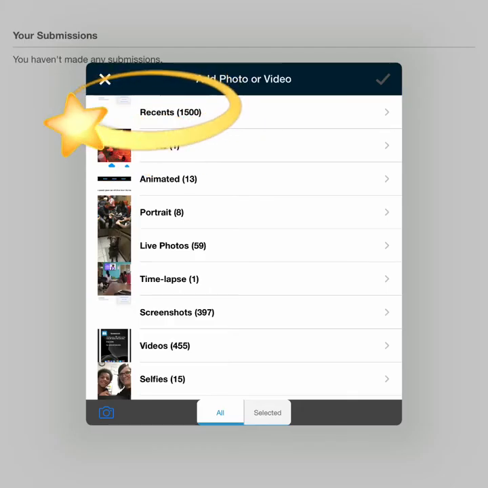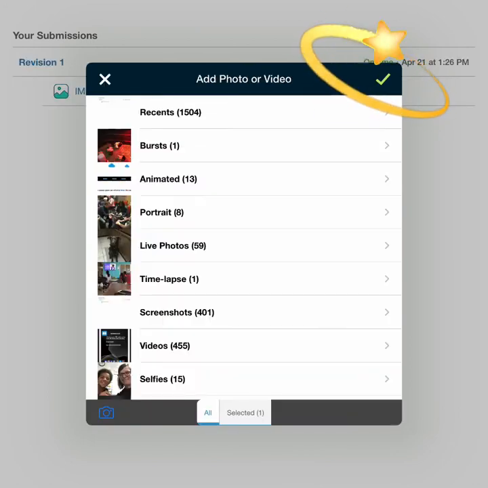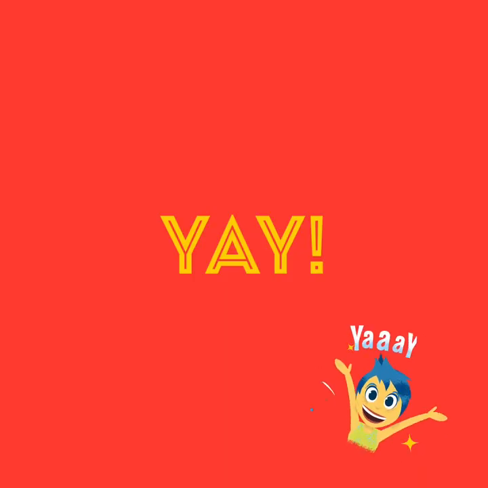Tap on recents. Tap on the screenshot picture to get the blue check mark. Next, tap the green check mark. You can add another picture, or if you're ready, tap the green check mark. You'll know you are successful when you see your file listed under submissions. Yay, you did it!